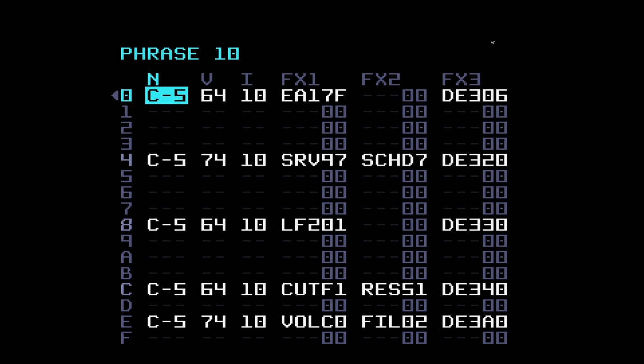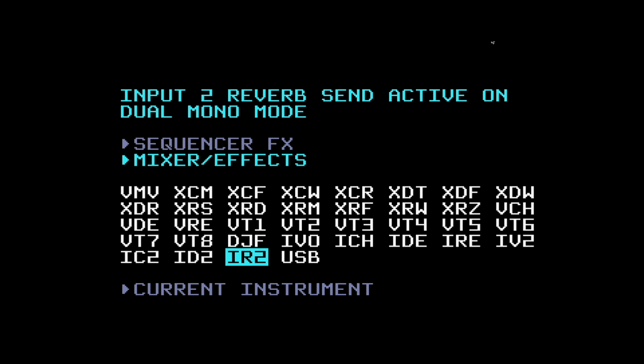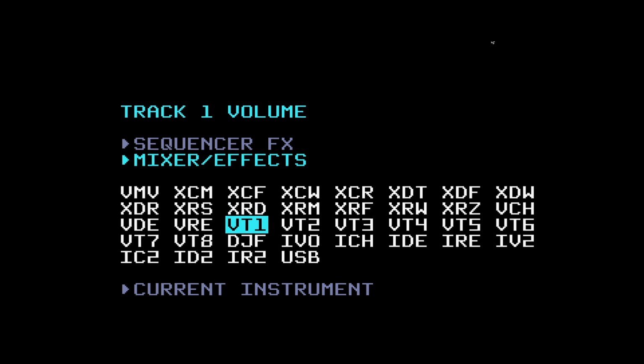And when you do your sequences, rather than just putting notes in and leaving it at that, use these effects commands. Don't forget I'm using exclusively the instrument effects commands, but of course there are these others, the mixer effects commands and the sequencer effects commands. So there's a lot there that you can use, and I've been through all those already.